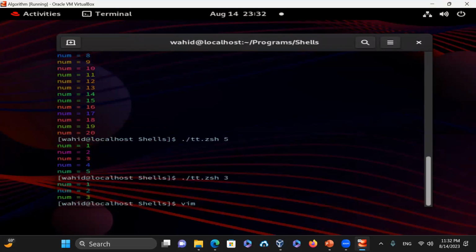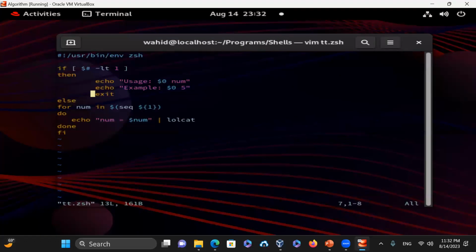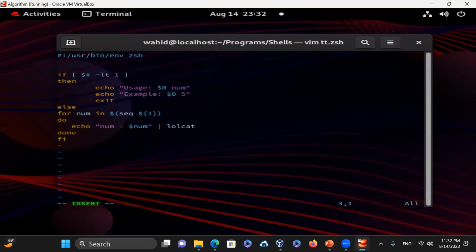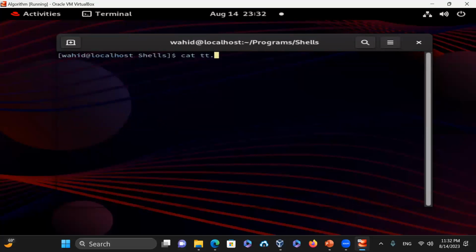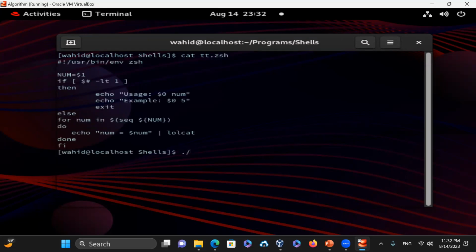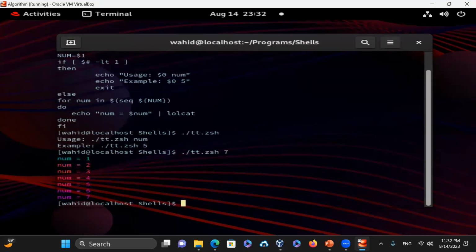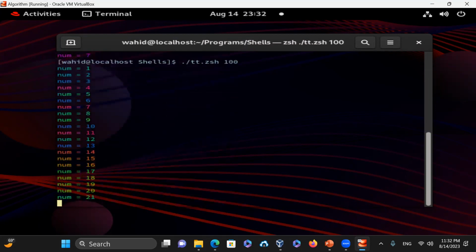Similarly, if I want to make the code a little bit more useful, I could say NUM in uppercase is equal to $1, and then right here where I say sequence, instead of 1, I could say NUM in uppercase. Now clear the screen, cat tt.zsh, and then run tt.zsh, and it says, okay, give me the number. I say up to 7, it's going to run up to 7. Up to 100, it's going to generate all the numbers up to 100, and so on.